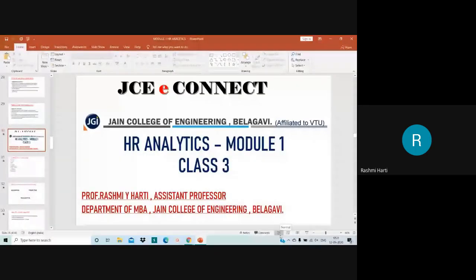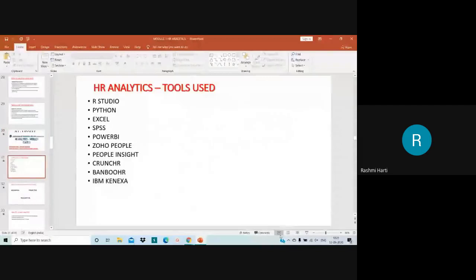Now when we speak about tools of HR analytics, there are a number of tools used in HR analytics. Some of the major tools I have noted here. One is RStudio. RStudio is a free and open source integrated development environment for R, a programming language.